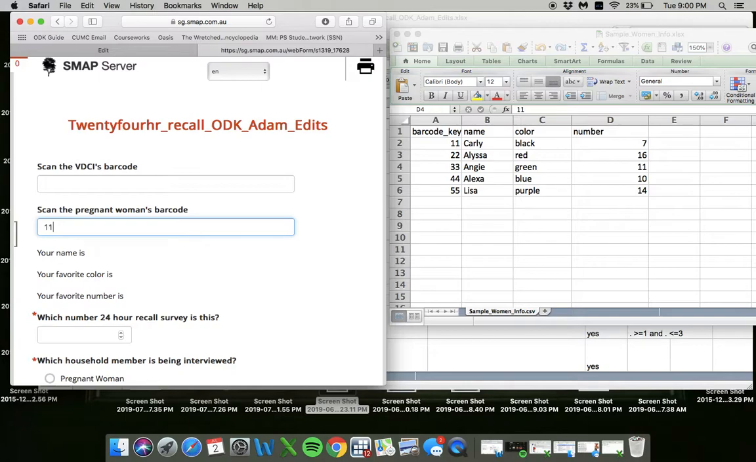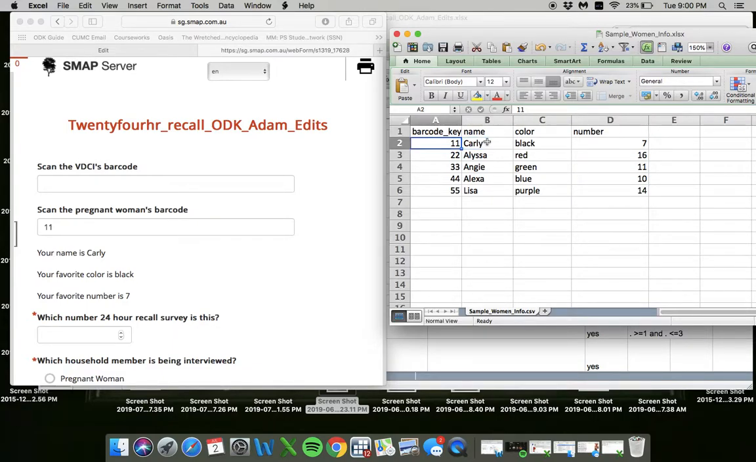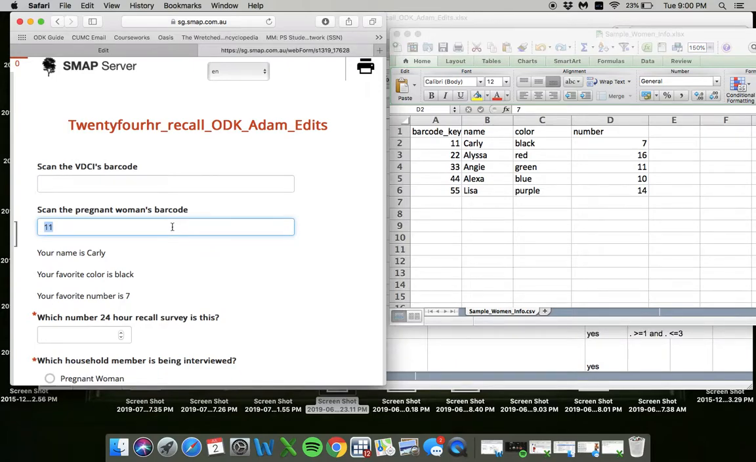So the first one, 11. You've got Carly, her favorite color is black, her favorite number is 7. And that's exactly what we expect. So if the barcode key was 11, it'd be Carly, black, and 7. Who else did we not refer to? I don't think we did Alyssa. So Alyssa, red, and 16. No, we did Alyssa, didn't we? Angie, and so on and so forth with Alexa and Lisa as well.